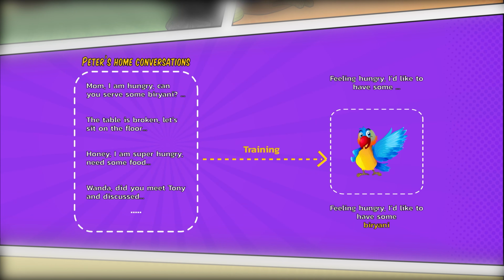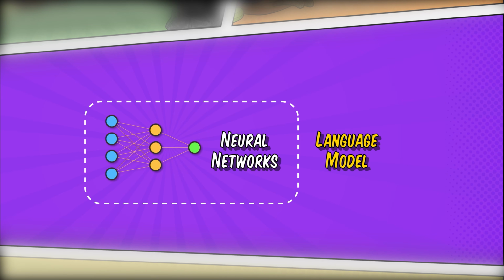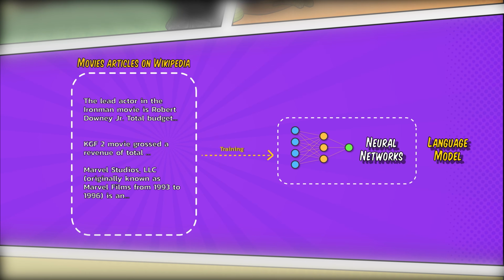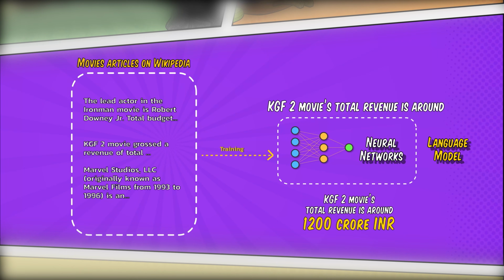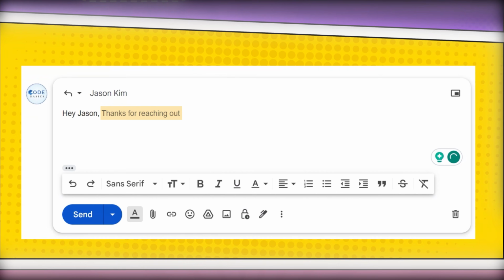Just like how Buddy is trained on Peter's home conversations dataset, you can have a language model that is trained on, for example, all movie-related articles from Wikipedia, and it will be able to predict the next set of words for a movie-related sentence. Gmail autocomplete is one of the many applications that uses a language model underneath.